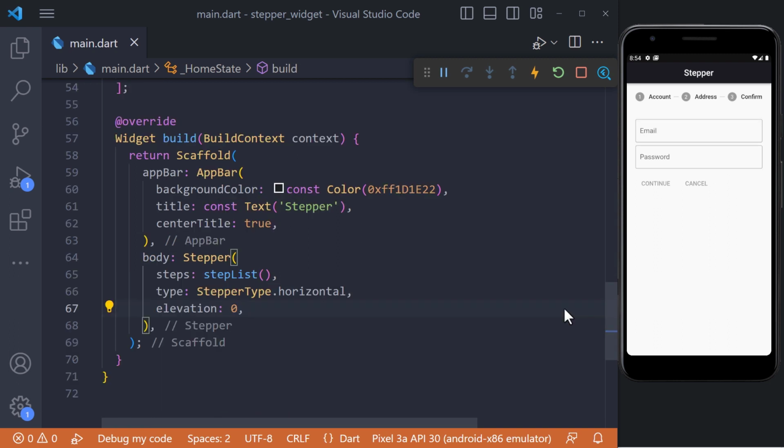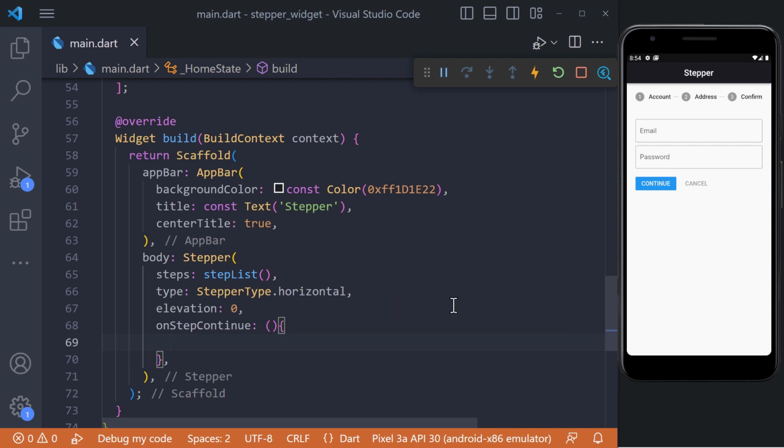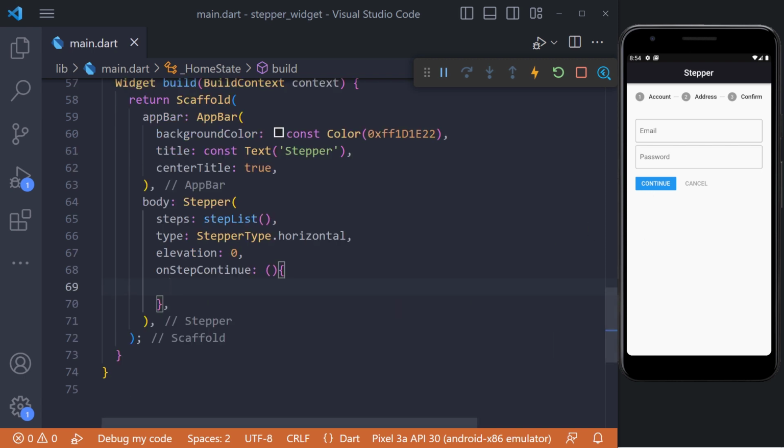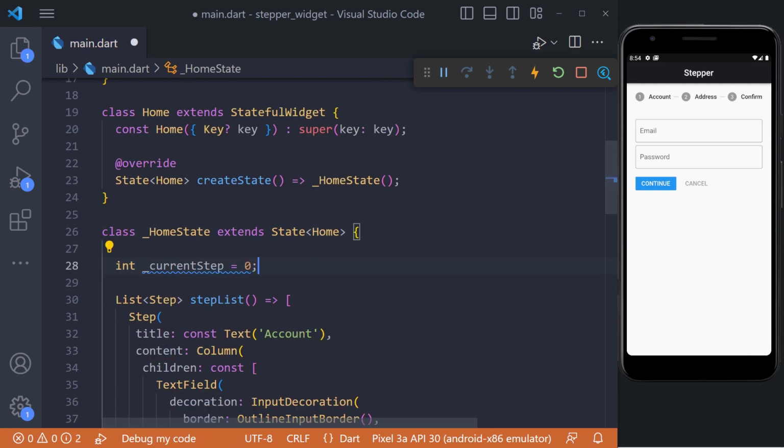Now we should be able to go to the next step when we click on the continue button. But the continue button is not active. In order to activate it, we must use the onStepContinue method. Now we have to define the conditions for going to the next step in this method. First, we must determine which step is the current step. For this we define a variable called currentStep, whose initial value is 0. 0 means the first step, which is the account step.